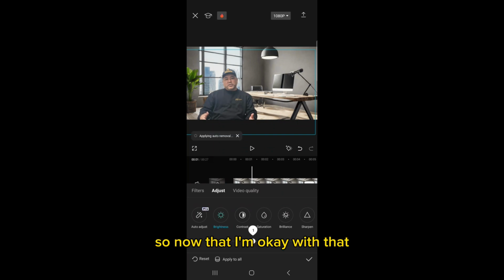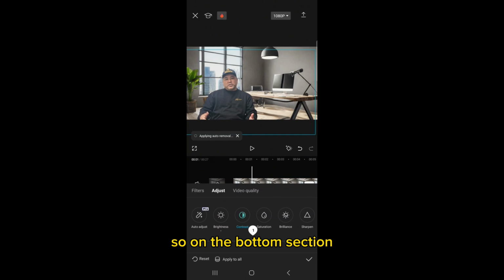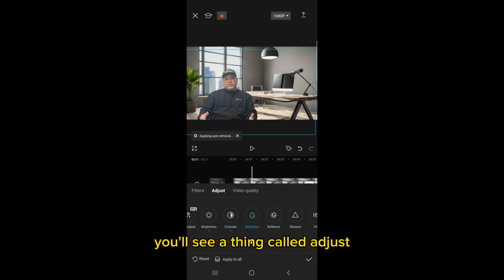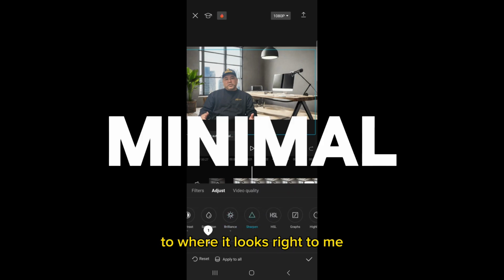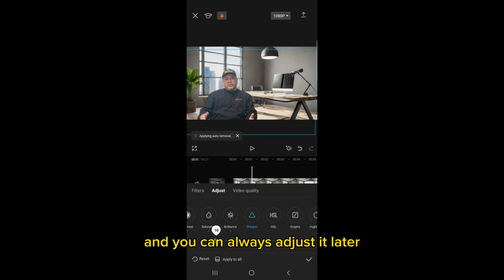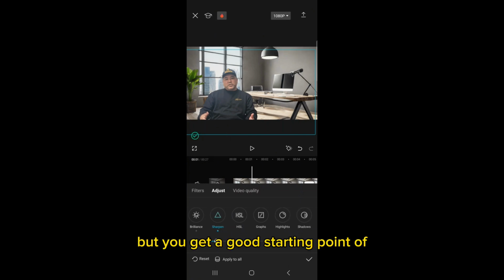So now that I'm okay with that, the one thing that's bothering me is the colors. So on the bottom section, you'll see a thing called adjust, and in that section, you're going to be able to adjust the colors. You can adjust the exposure, the brightness, the contrast. I just move everything real minimal to where it looks right to me, and you can always adjust it later, so it's not that big of a deal. But you get a good starting point of how you want it to look.